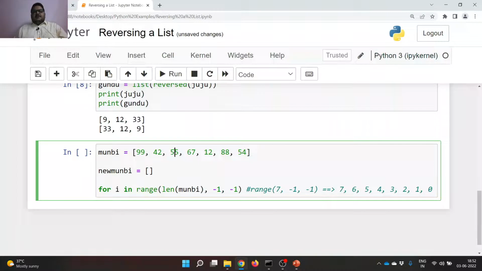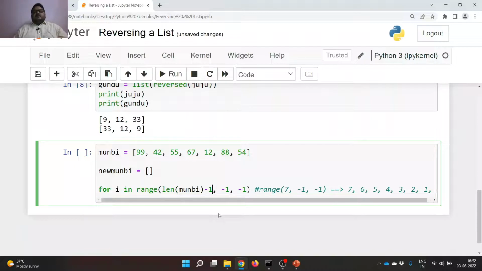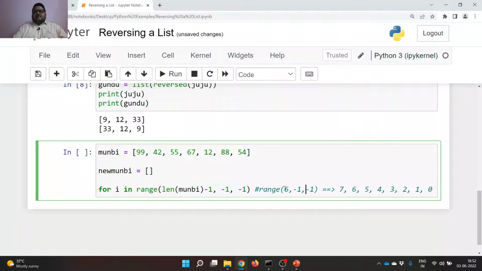0, 1, 2, 3, 4, 5, 6. That means if you take the length of Munbi, it is going to start from 7. That's why we have to start from len minus 1. Then it is going to take 6, step -1. That means it will start at 6, then 5, 4, 3, 2, 1, 0. Why? Because the stop value is -1, so the loop ends after index 0. Sorry, I haven't put the colon.